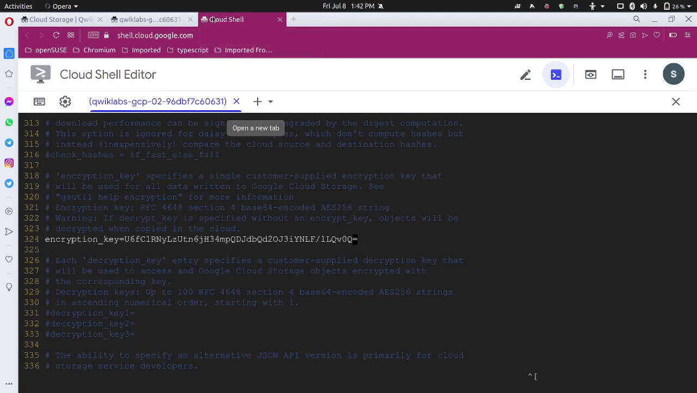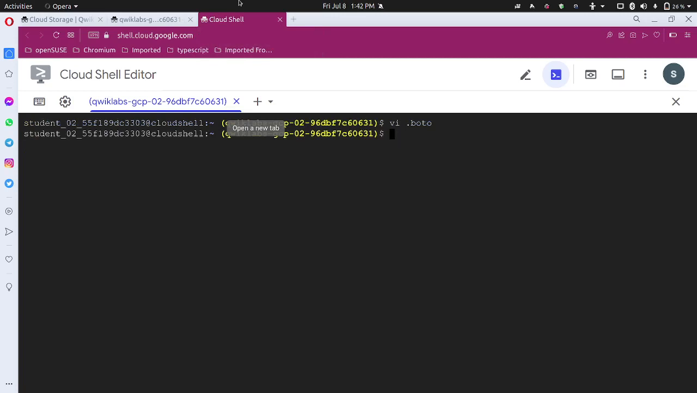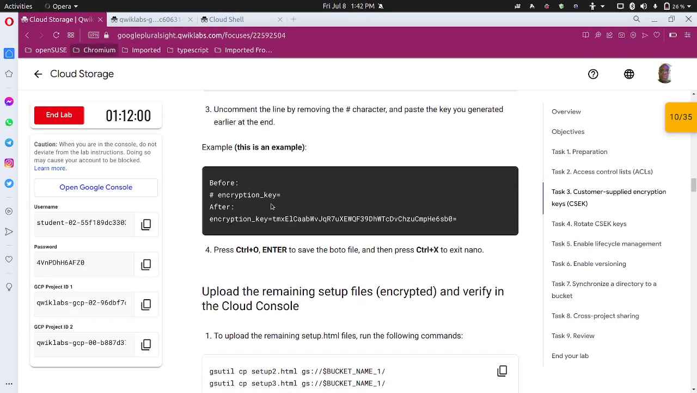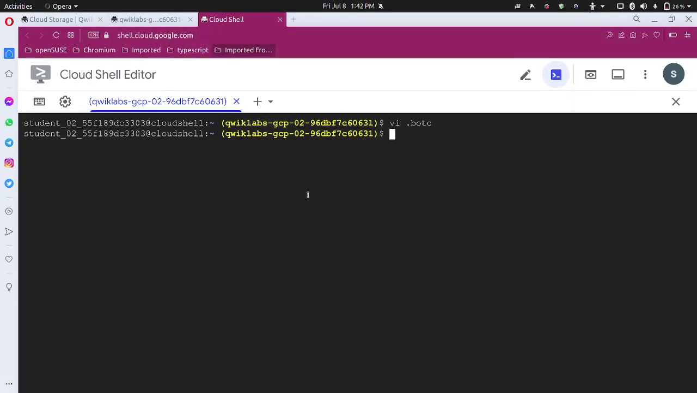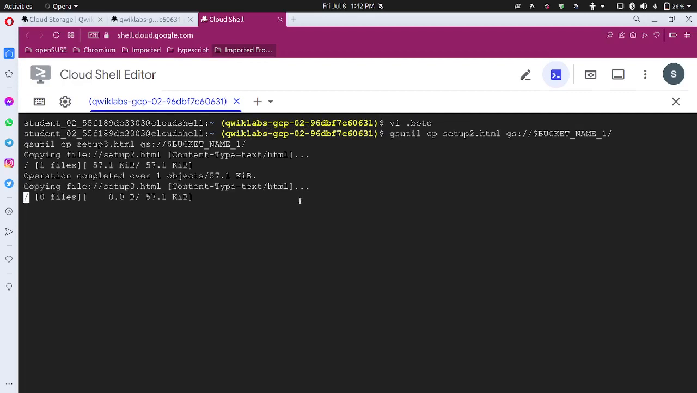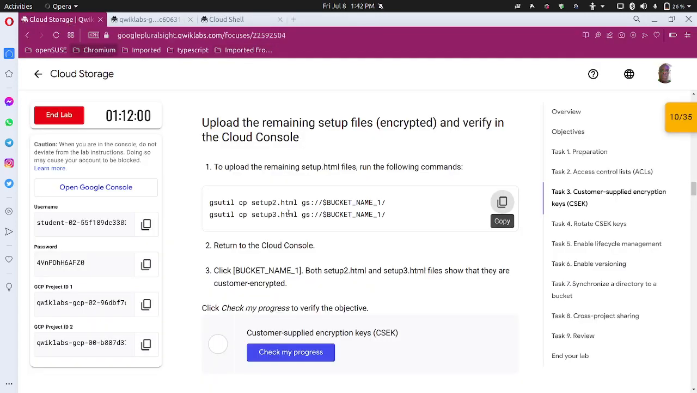This is Vim editor. Save is :x. For your Nano editor, if you use that, it will be Control O, hit enter, and then Control X to close it. All right, so we've done that. Upload the remaining setup files, encrypted, and verify in the cloud. So we are going to do this. Let's copy the two, come in here, and then drop it. Okay, so two processes are going to take hold.